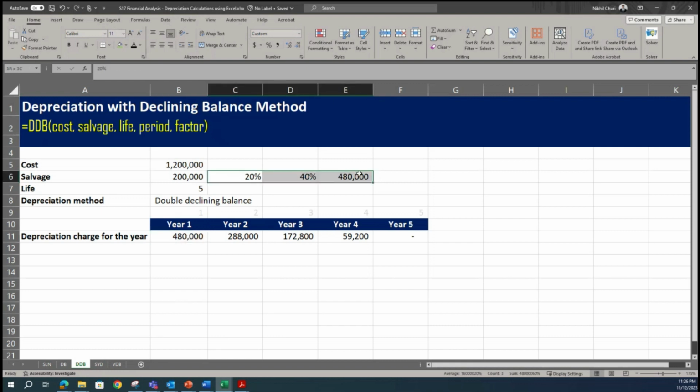So this is as per the technical accounting formulas, but we are not doing it manually or separately using Excel. Excel has a straightforward formula for DDB, and this is the syntax you have to use.